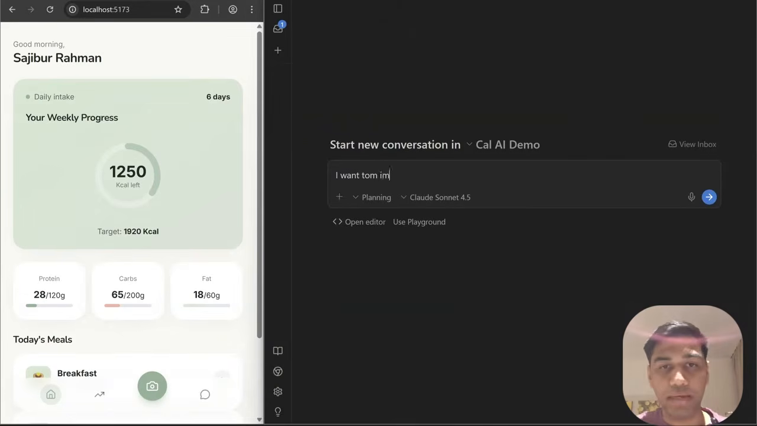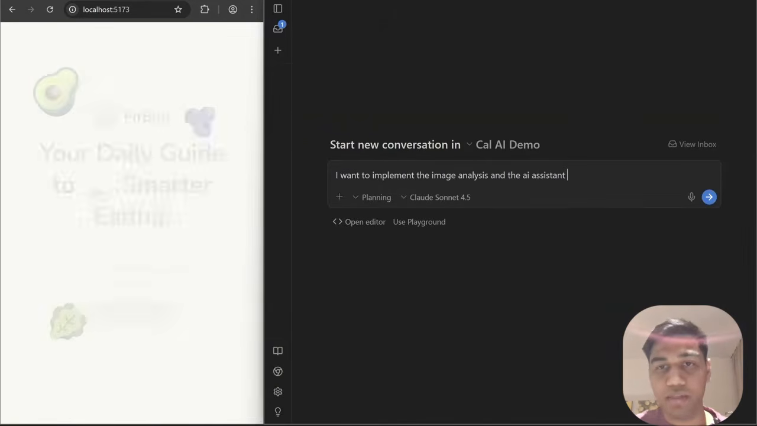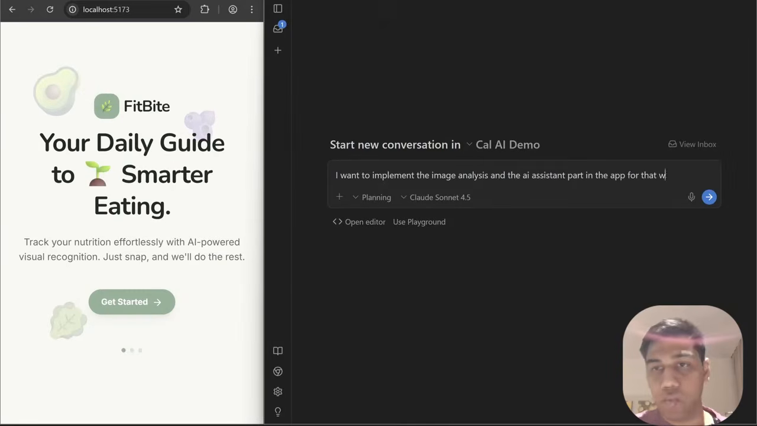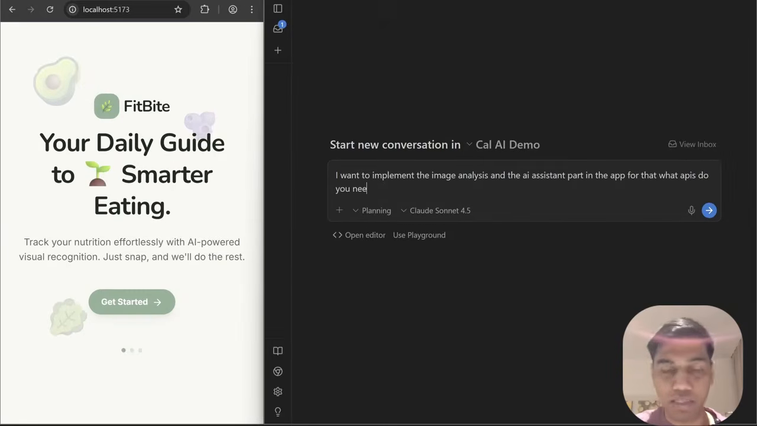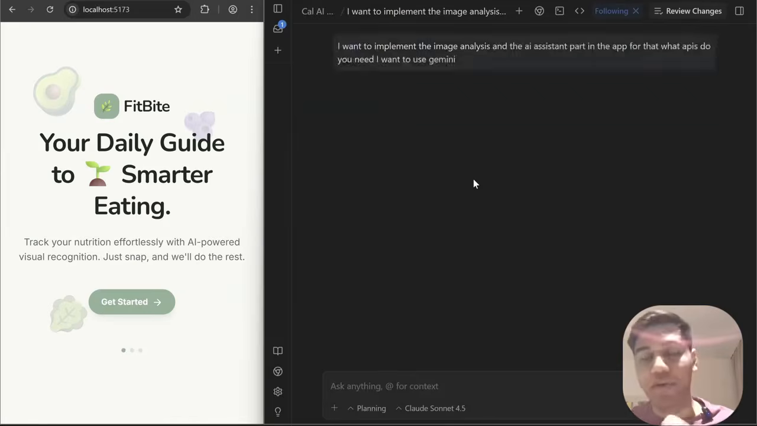I want to implement the image analysis and the AI assistant part in the app. For that, what APIs do you need? I want to use Gemini. And very simply, we are going to let this be, and it's going to ask us some questions, and then very simply, we are going to provide that detail.